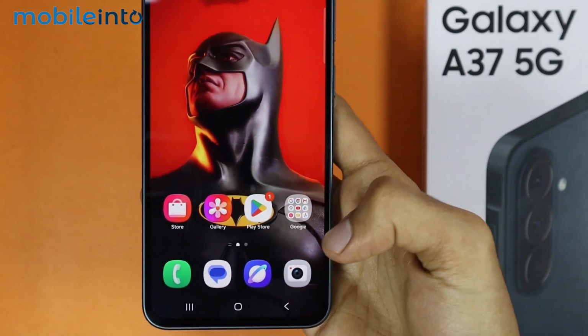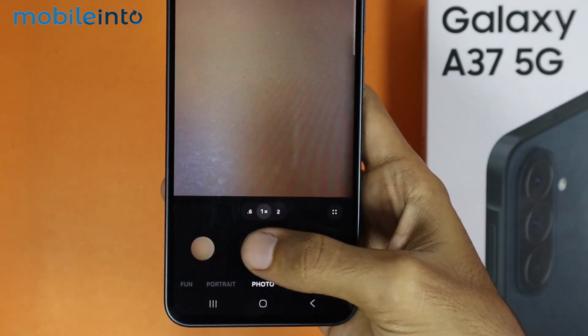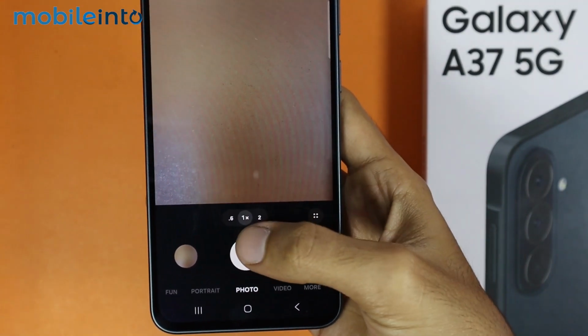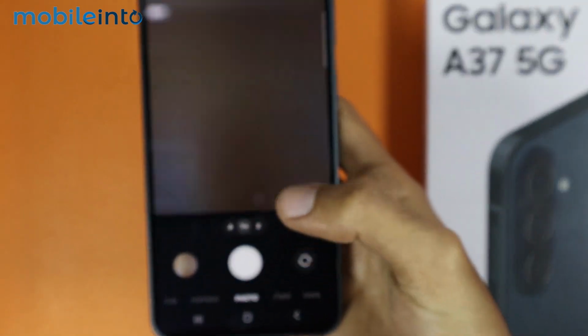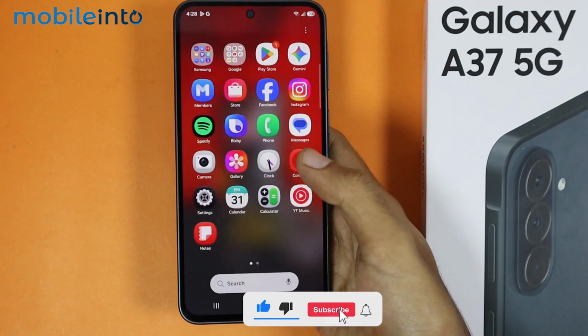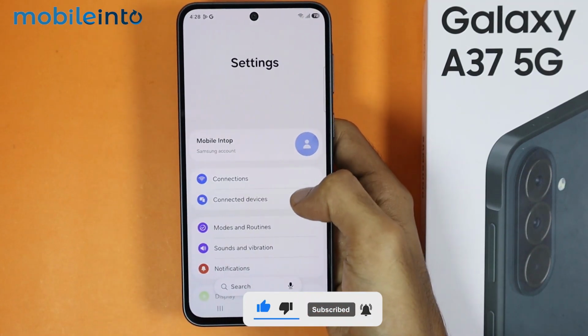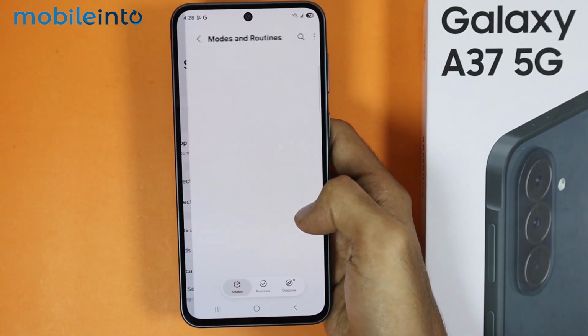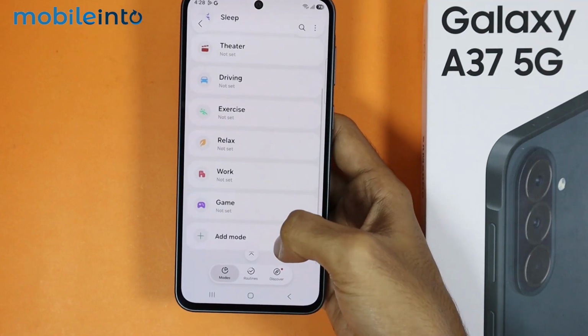In this video, I will show you how you can mute the camera shutter sound on your Samsung Galaxy A37 or the A57. Now to mute the camera shutter sound on your Samsung phone, just go to Settings, and under Settings, just tap on Modes and Routines. From here, just tap on Add Mode.